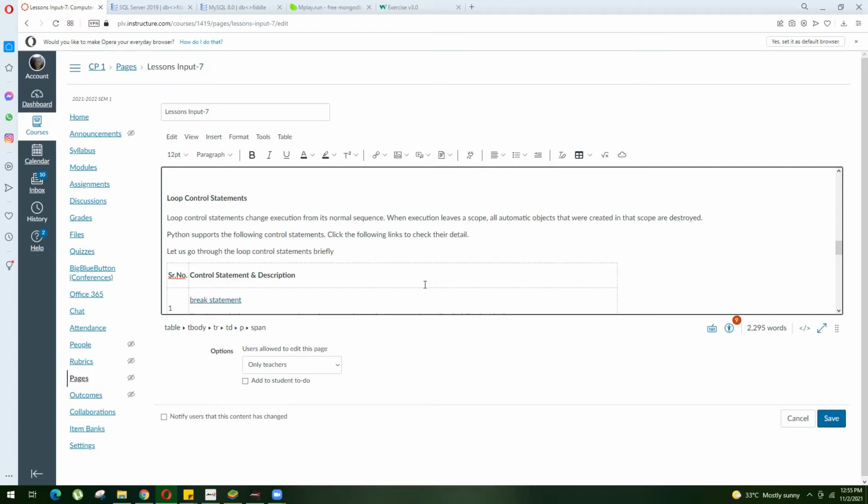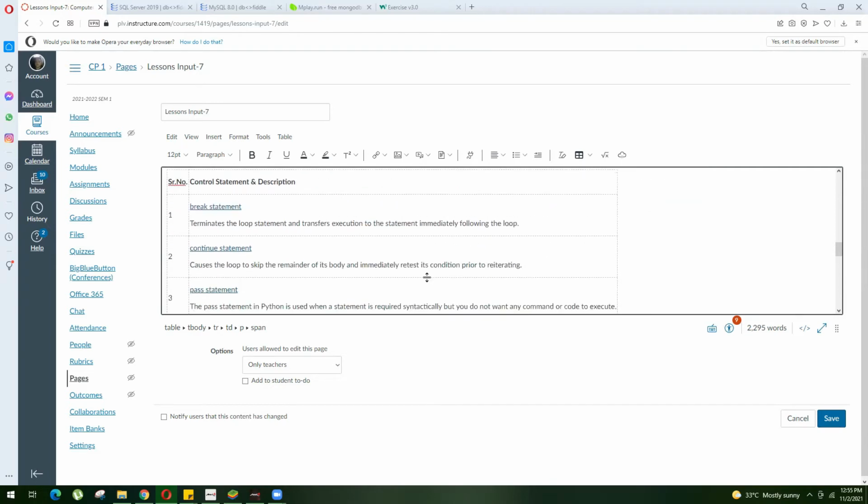We also have the following loop control statements. Loop control statements change the execution from its normal sequence. When execution leaves a scope, all automatic objects that were created in that scope are destroyed. So Python supports the following control statements. We have the break statement, which terminates the loop and transfers execution to the statement immediately after the loop. So what's happening in a break statement is that the loop is exited early.